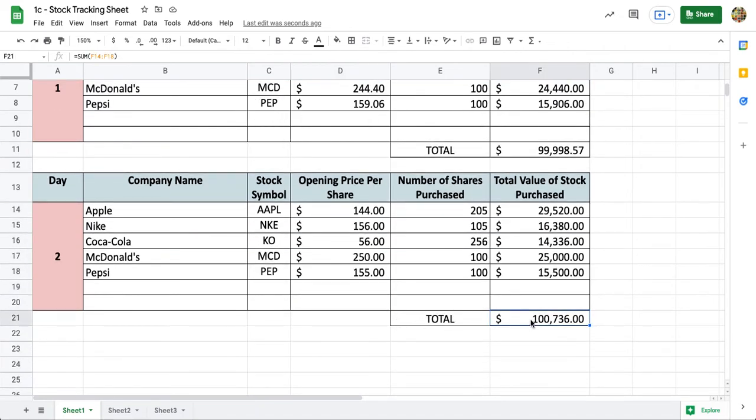So I have done nothing but update my share price, and then I go down and I look, and awesome. The value of my shares has gone up from 99,998.57 to 100,736. And that's how we play the game. In week 3, we'll do the same thing. We put in the company name, stock symbol, number of shares, and total value. And then the only thing we change is the updated share price.